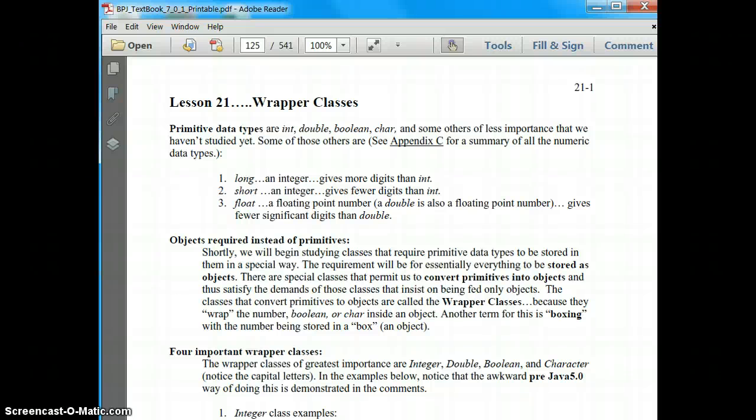Welcome to lesson 21, where we're going to talk about wrapper classes. Wrapper classes take things that we've already been dealing with and turn them into objects. Remember when we created objects back in lessons 15 and 16 with different classes? Now with wrapper classes, we're able to save integers, doubles, and all sorts of different types as objects instead of just values.